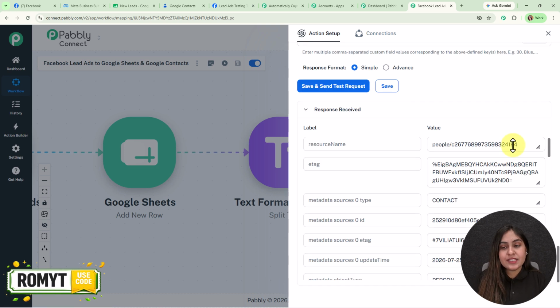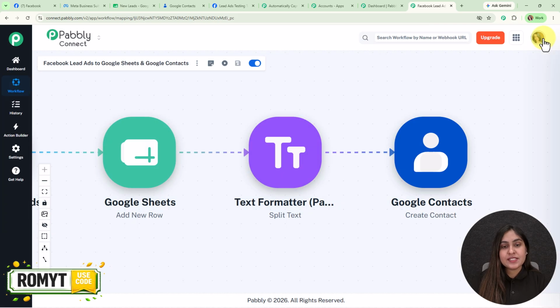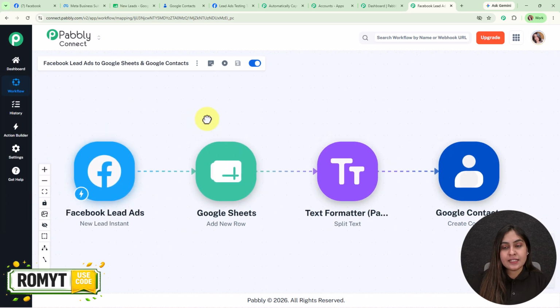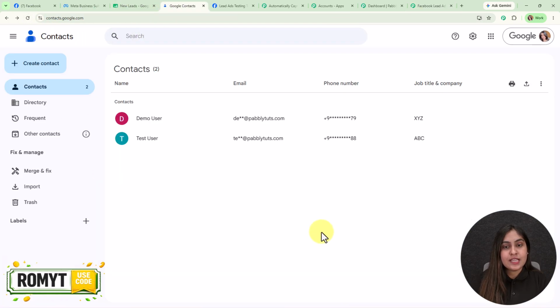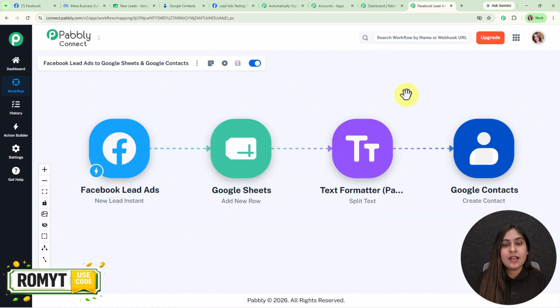You can see we have received a successful response. That means we have successfully created a new contact inside our Google Contacts. Let's go and check it. Here I'm going to refresh it, and you can see a new contact has been created over here successfully. So with this, we have successfully set up the entire automation.